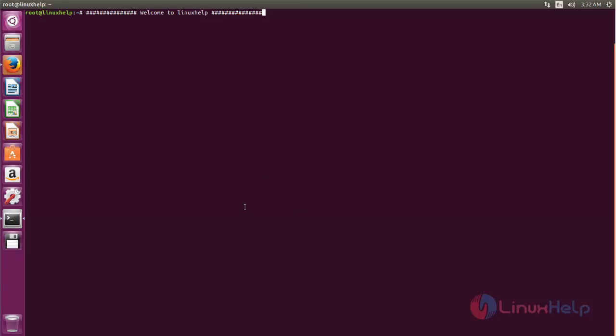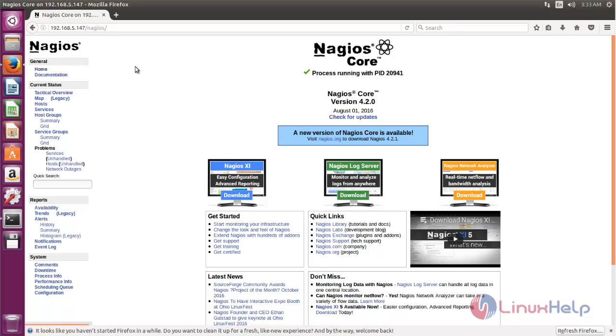Now here you can see, this is my Nagios server where I installed Nagios. Here I am able to access the Nagios web console by using my IP address and then slash nagios. This is my Nagios server IP address.